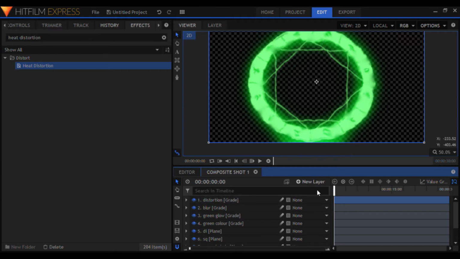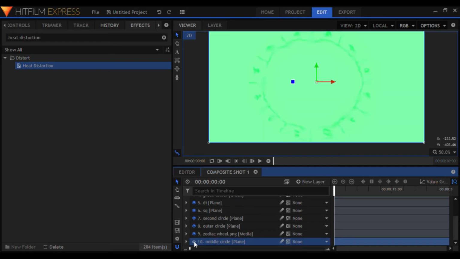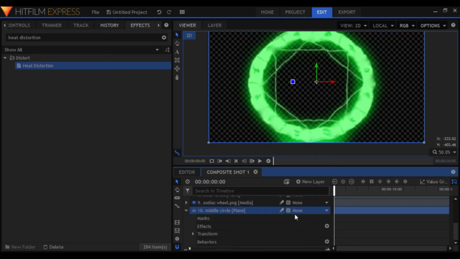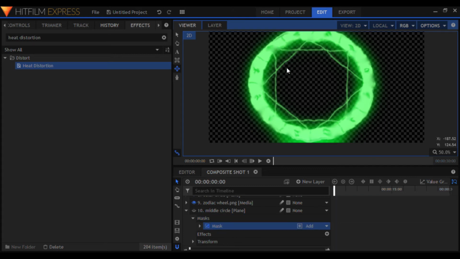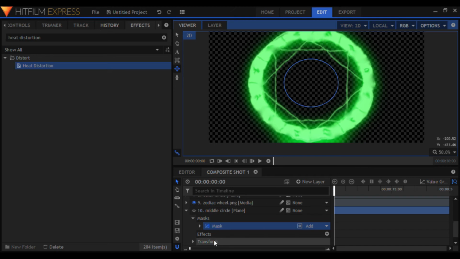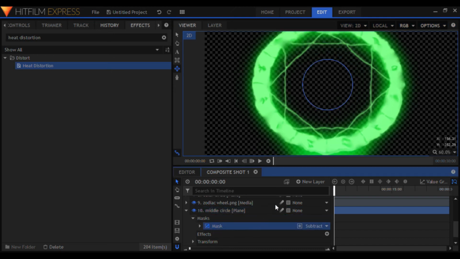Now add a new plane layer, make it white, and call it middle circle. This one will be at the bottom. Close this eye, select the masks, and make an ellipse mask. We need a small circle in the middle, about that big. That should be good.